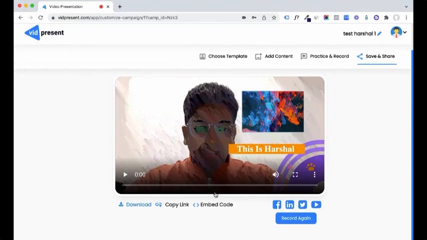Once your video is ready, you will get an option to download, or you will get a direct copy link, or you can also embed this video directly. The video will load from our server. Okay, and you also get an option to record the video again if you are not satisfied at all, or you can directly share on social media from over here. So just in 3 steps. The first one is choose a template, then you can add content, then you can practice and record to create your awesome video presentations.